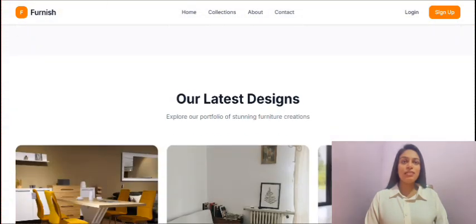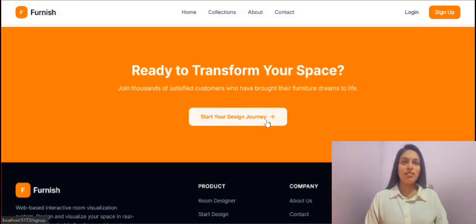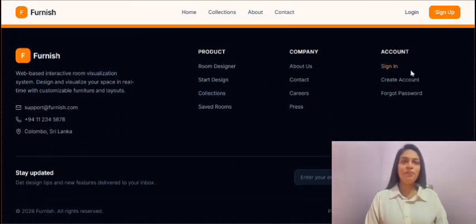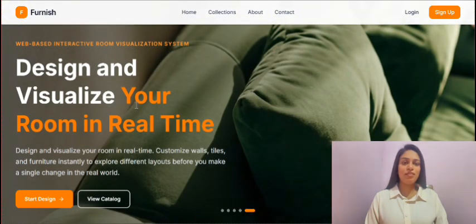Our project is called the Furniture Room Designer, a web-based application that allows interior designers to create virtual room layouts and visualize furniture arrangements in both 2D and 3D before any actual purchase is made.